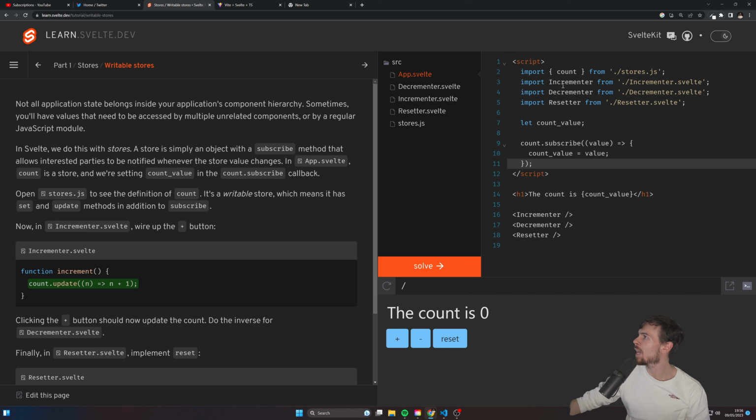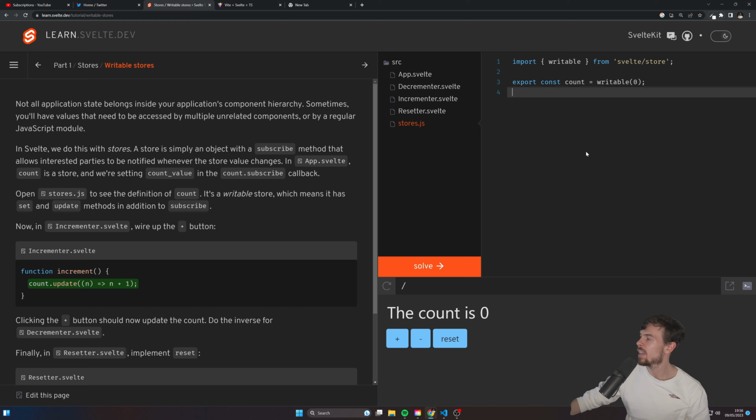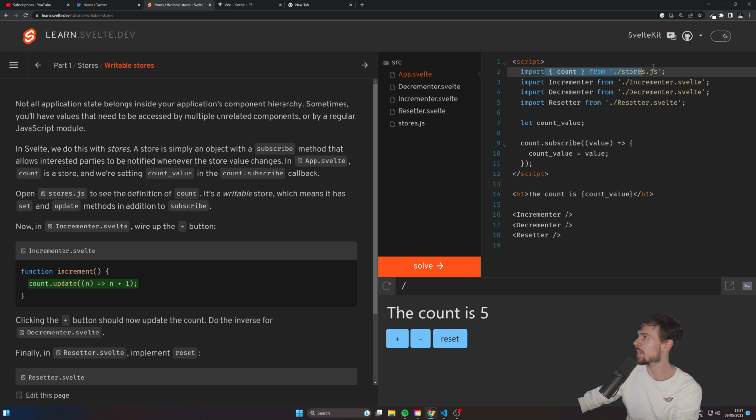So in our app here, we have a count, which is coming from the store.js. The way you do it is you create a writable like that. So import writable from svelte/store. And in here, you export that. And you just add the value here. So if you want the default to be 0, you put 0, if you do 5, that's going to be the default. And then we're importing it here, which is fine.